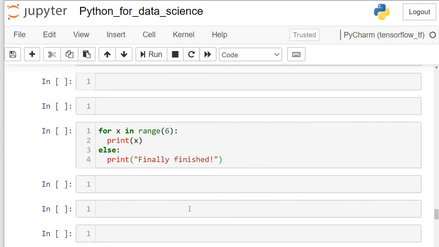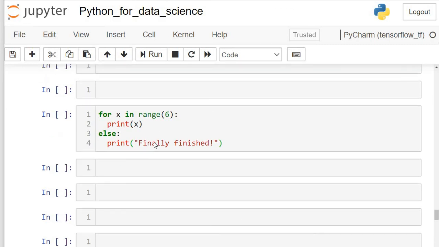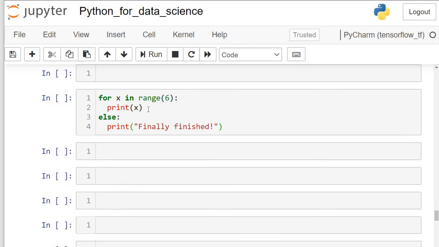You can bring the else statement into the for loop. Let's look at this example. For x in the range of 6, print x. Else, print finally finished. As I told you in the last video, when it comes to Python, it's like do this, and if not, do something else. So that is how the if-else statement works.